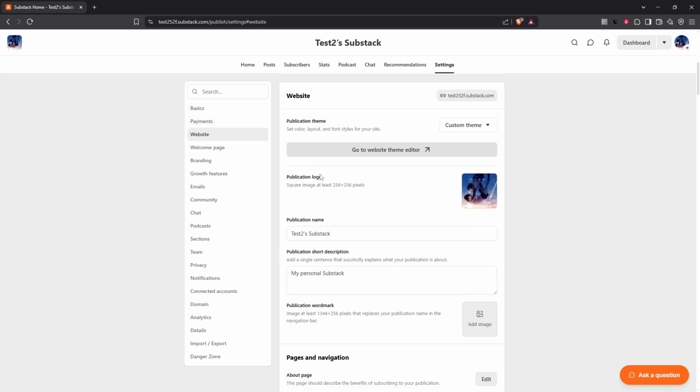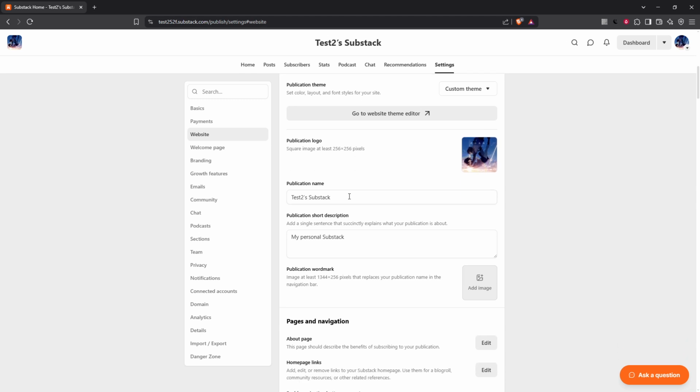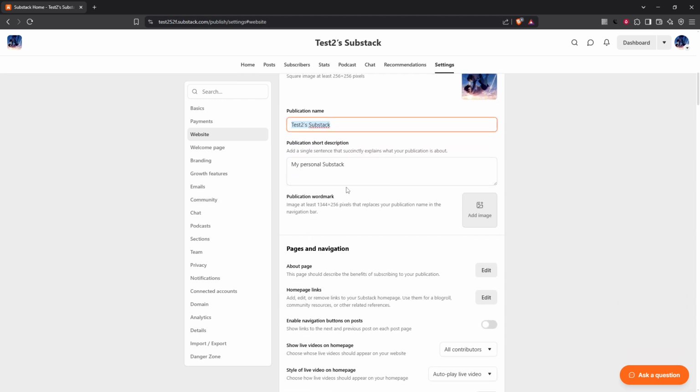Next, you'll need to select a custom subdomain. This will be your blog's address on the web, similar to yourname.substack.com. A simple and easy to remember subdomain not only makes it easy for your audience to find you, but also enhances your brand. Now let's get your blog looking snazzy.